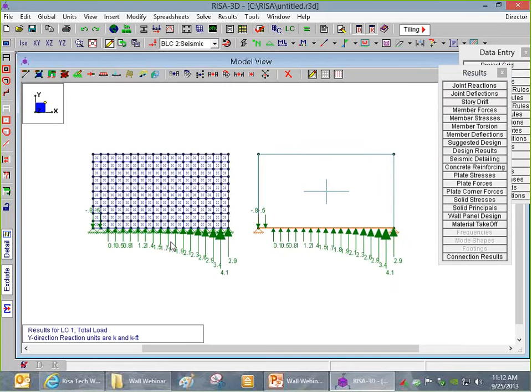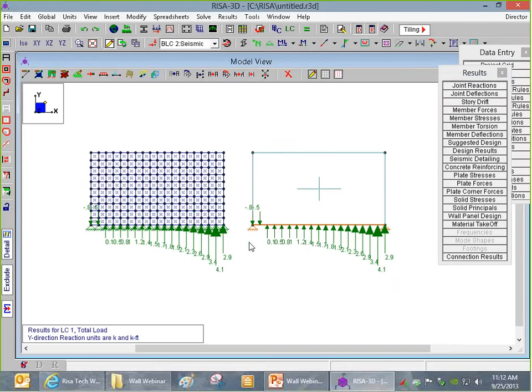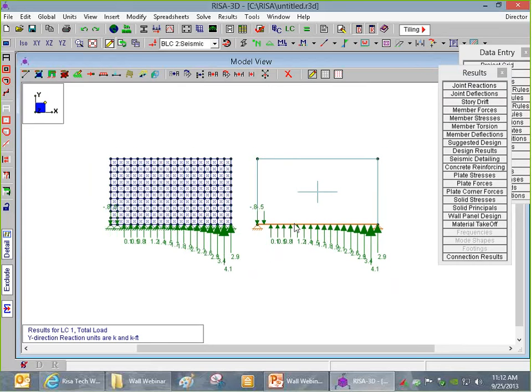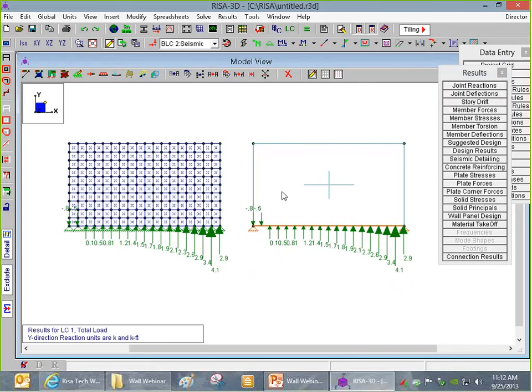So here you can actually see there's a little bit of uplift at this end and, of course, a downward spiking load over on this end due to that lateral force. You can see the numbers match up perfectly.